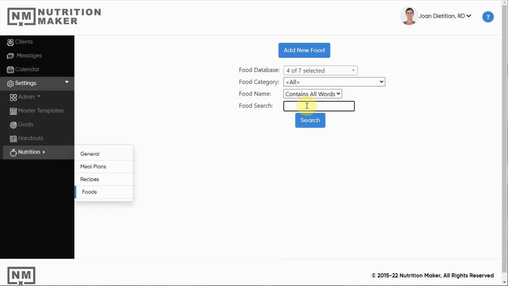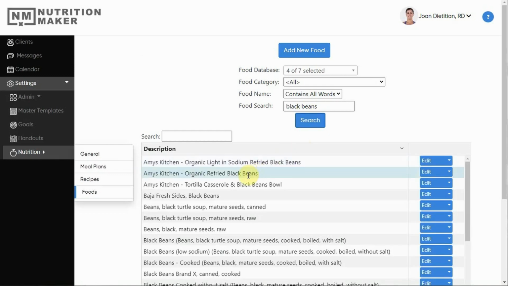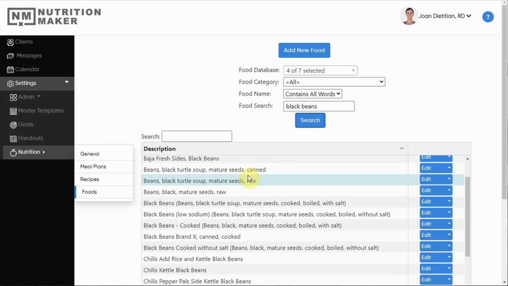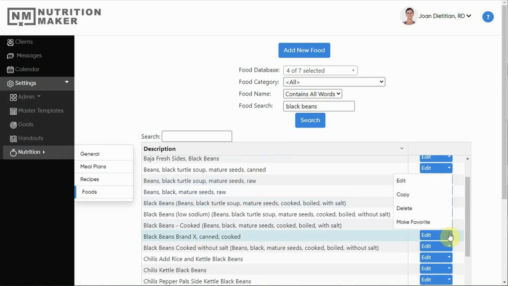Here you can search for black beans. And in addition to all the current black beans included in our various databases, you can see we now have black beans brand X, canned and cooked. You can also come over here to Edit, copy or delete, or make a favorite.